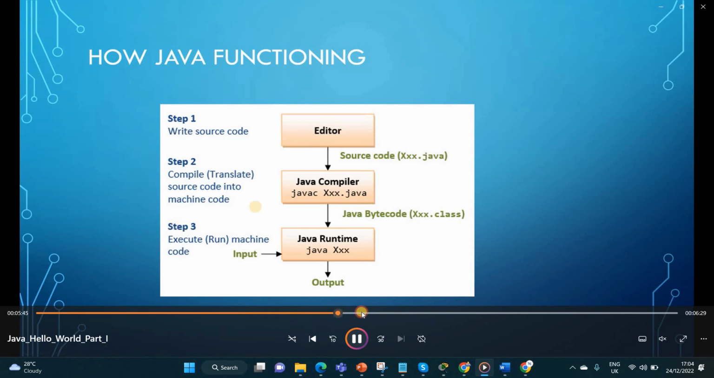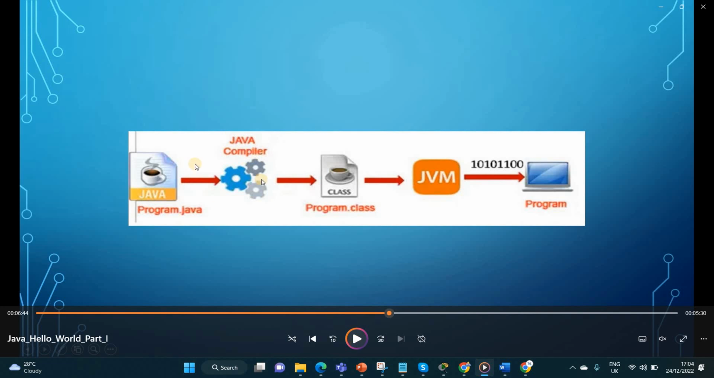Let's move to the topic. In this picture, you can see we are creating a Java file. The file name is program, and the extension should be Java because we are creating a Java file. We need to translate this Java file to a class file by using the compiler, which we can call a translator. Then this program.class file will be executed at runtime by the Java Virtual Machine. Then the system will understand the binary code after the execution of the JVM, and we can get the output.